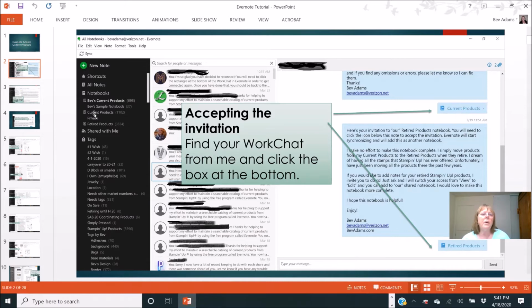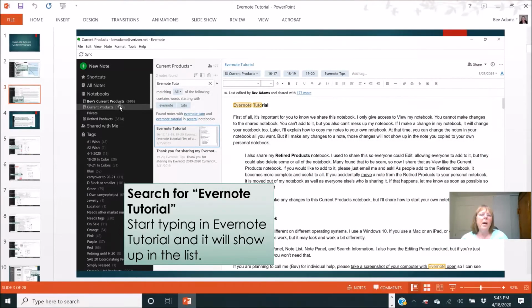Pretty soon that will show up over on your list of notebooks in Evernote. And it may also show up in the section shared with me. Those are the same notebook. If you see it twice, don't worry about it. And once you click that, you will see this notebook, and then you'll start seeing a little number. It's kind of hard to see because on my computer anyway, it's gray printing on black background. But it does show how many notes, and that will keep going up. It may take a while for that to synchronize. It can be as little as maybe 5 minutes.